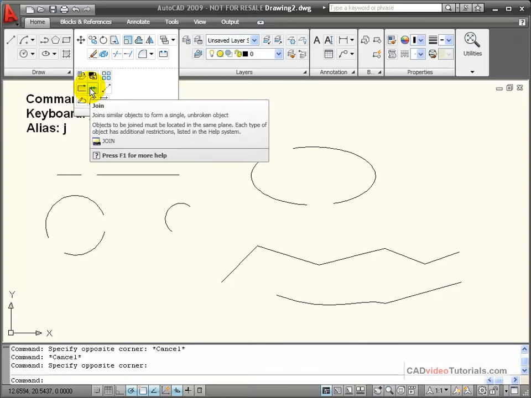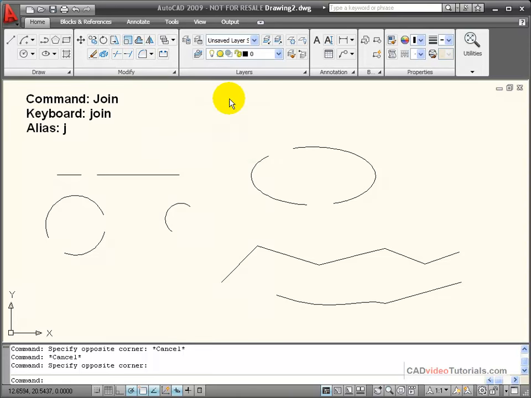The join command will allow me to join similar objects to form a single unbroken object. There are specific circumstances that have to be met in order for the join command to work properly. I can activate the join command by taking it off of my tool panel.